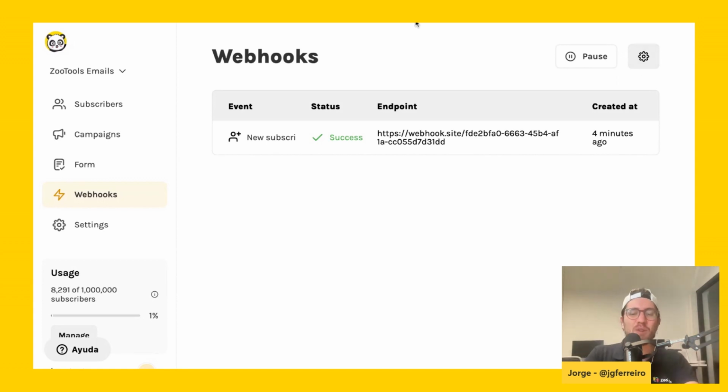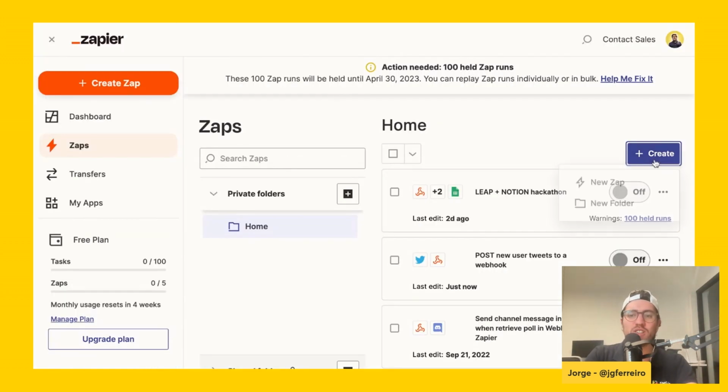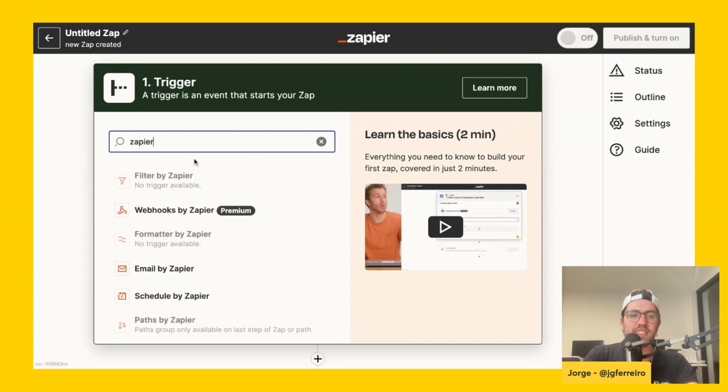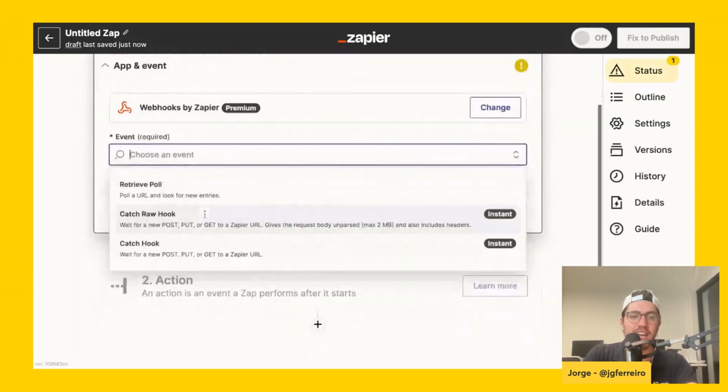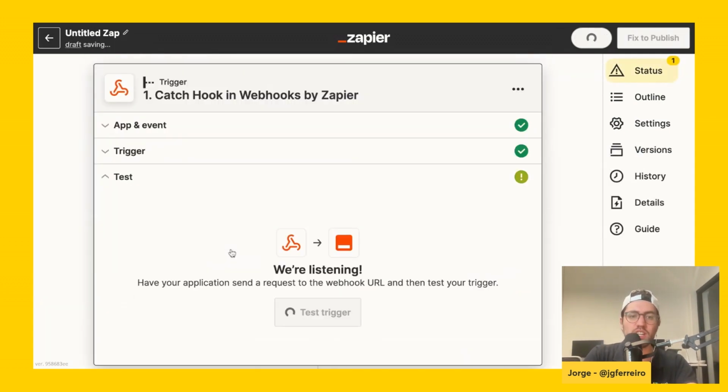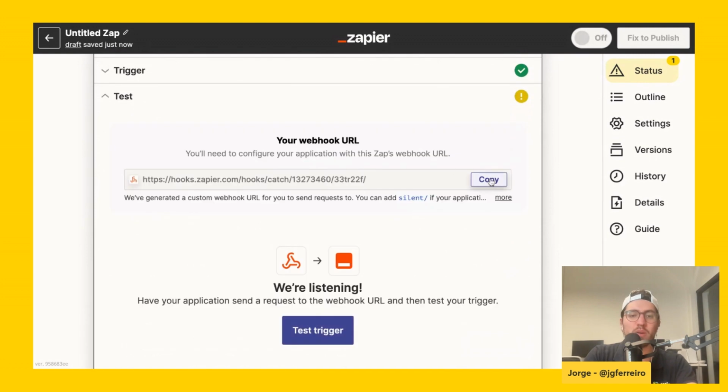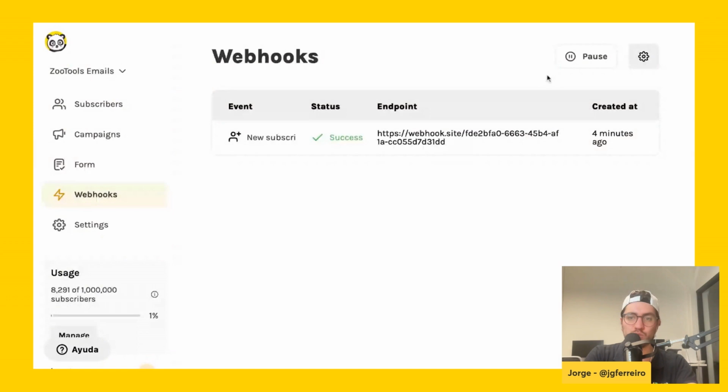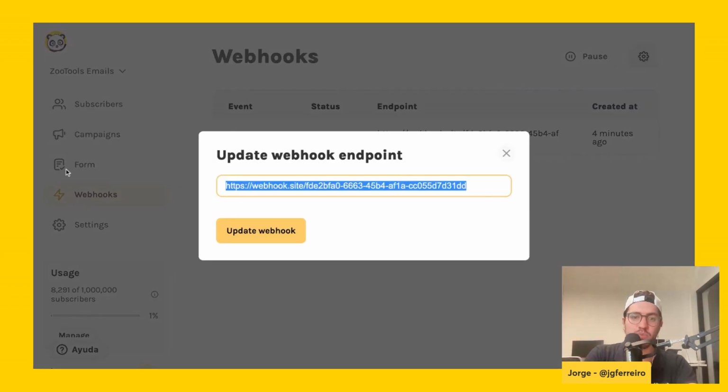For that, I'm going to go to Zapier and I'm going to click on create a new Zap. I'm going to select Zapier webhooks and you click on catch hook. Continue, continue. And at the end, Zapier will give us this URL. We just copy the URL and go back to zootools. I'm going to edit the previously testing URL for this new URL.